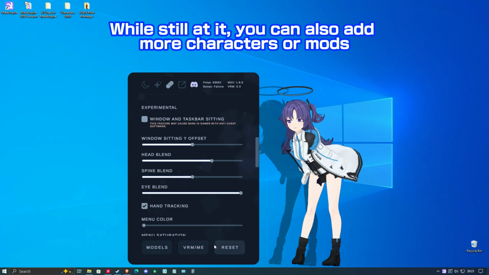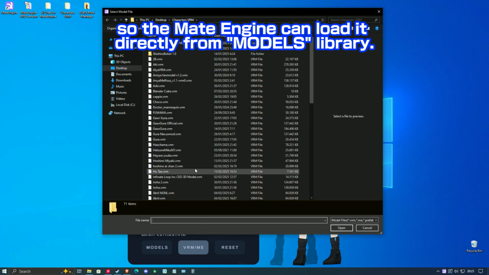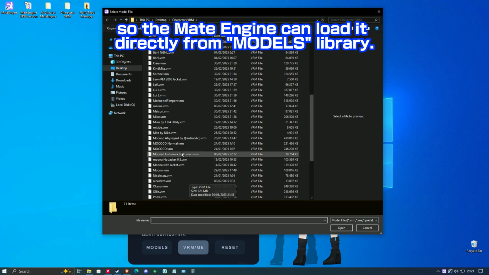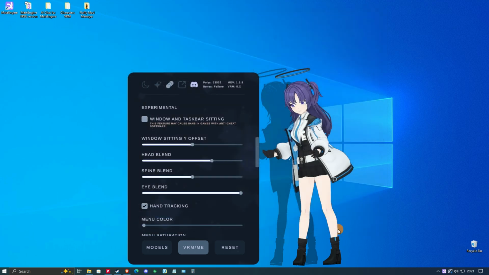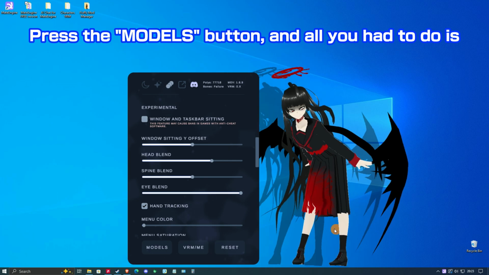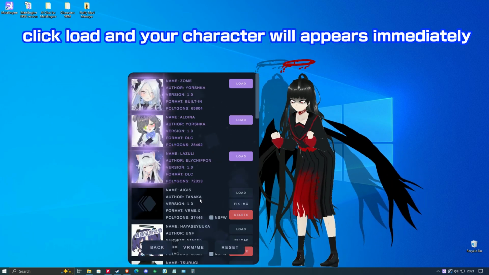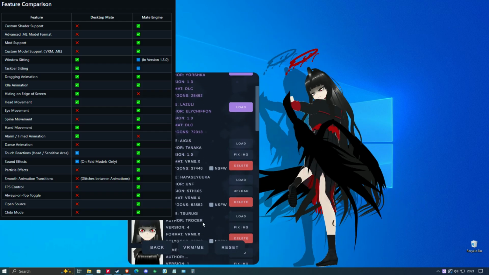While still at it, you can also add more characters or mods so the MateEngine can load them directly from the models library. Press the Models button, and all you have to do is click Load and your character will appear immediately.